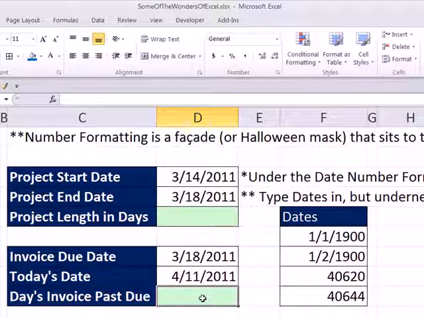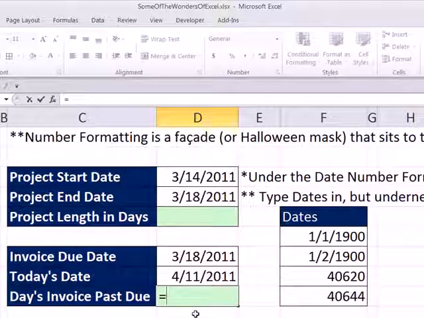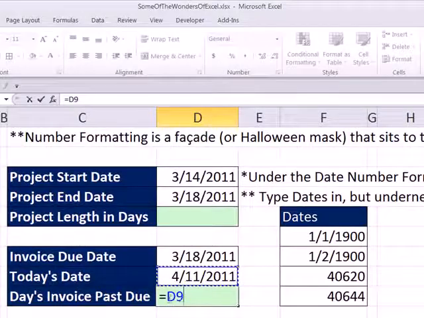You actually have to put a special character in the cell as the first character to tell Excel, I'm not typing in dates or numbers, I'm typing a formula. And that character is the equal sign. Now, how do we get these dates? You take your cursor and you click, and it puts D9.